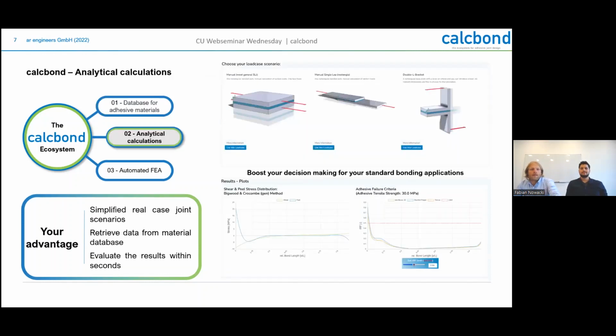The next step is then the analytical calculation itself. So here you are, of course, restricted to what's actually possible to define in an analytical process, because this is quite simplified geometries, as you can see on the pictures on the right. But on the other hand, it's very fast, it's very straightforward. You can retrieve results from the material database, as I said. You can evaluate the results within seconds because it's a very fast and straightforward process. You get a very fast and first idea of your adhesive joint.